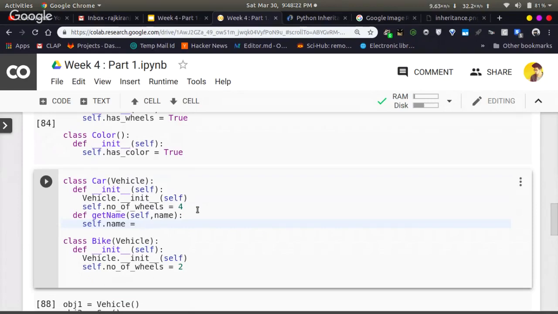I just saw the comment from Srinivas. Srinivas, you made a mistake by using def underscore init. You have to use two underscores, that is, underscore underscore init underscore underscore, not def underscore init. Okay.